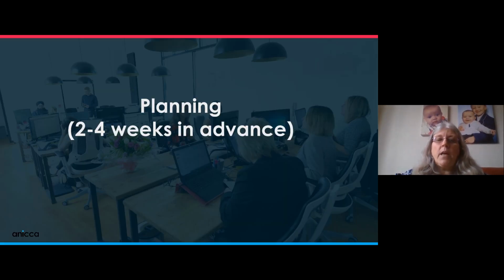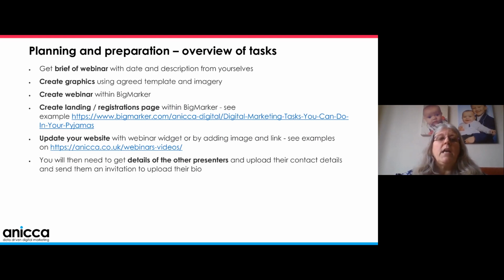Okay, so I'm going to quickly go through what's involved in the planning and each of the different stages. What I've done is I've highlighted the most important points on each slide. I'm really repeating what I've just talked to you about, with maybe a little bit more detail.